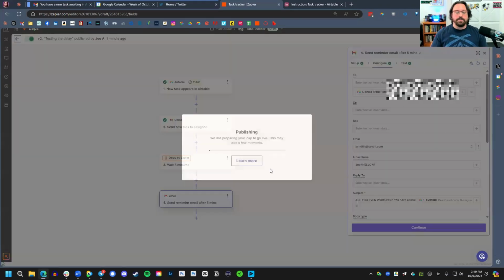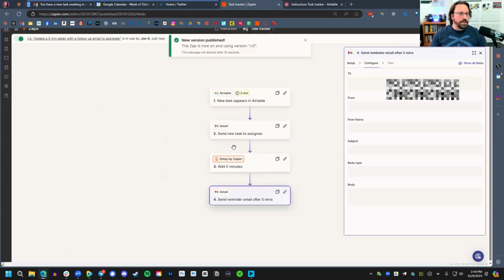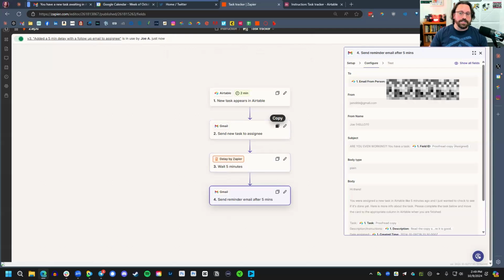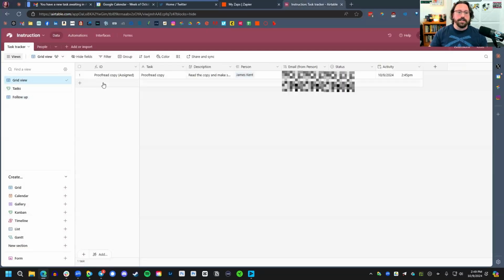So now if somebody comes back in here and says, who changed the workflow here? What did you do? At the very least, they can see that currently they're on version 3, and from version 2, the change was that a 5-minute delay was added with a follow-up email to the assignee. Now this is published. This is ready to go, and we're going to assign a new task to James.